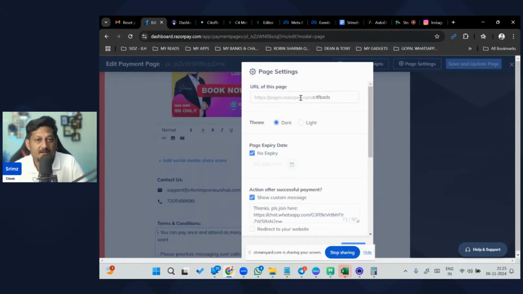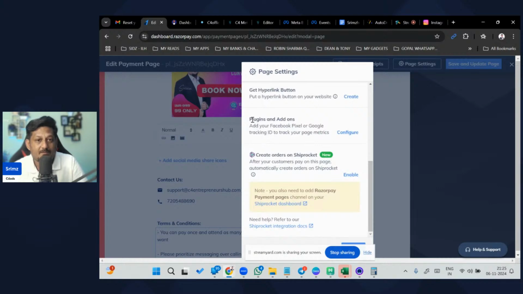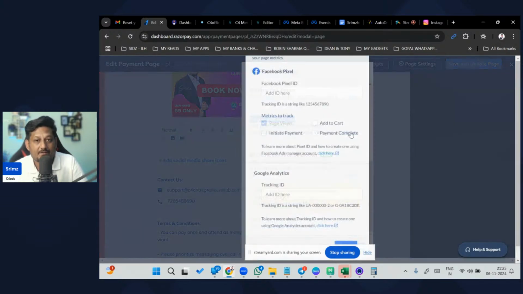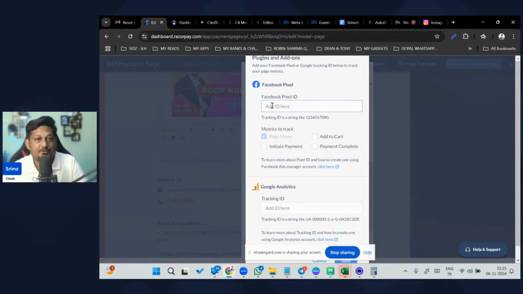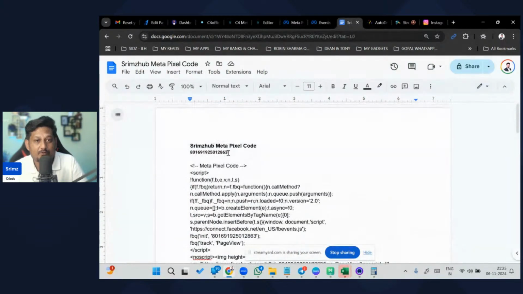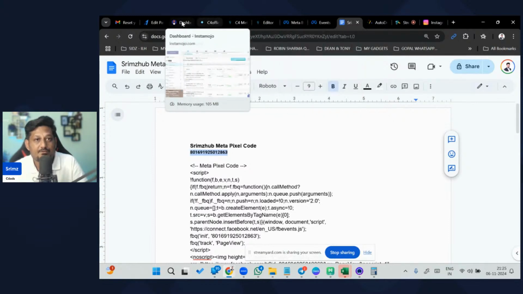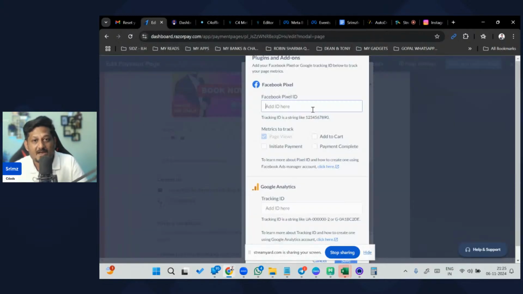In this Razorpay page settings, if you scroll down, you will see something known as plugins and add-ons. Click on configure. It will ask you to paste the pixel ID. So go ahead, get the pixel ID from your notepad, from your Word document, which we had noted in the beginning of the session. I'll go back to Razorpay and paste the pixel ID over here.